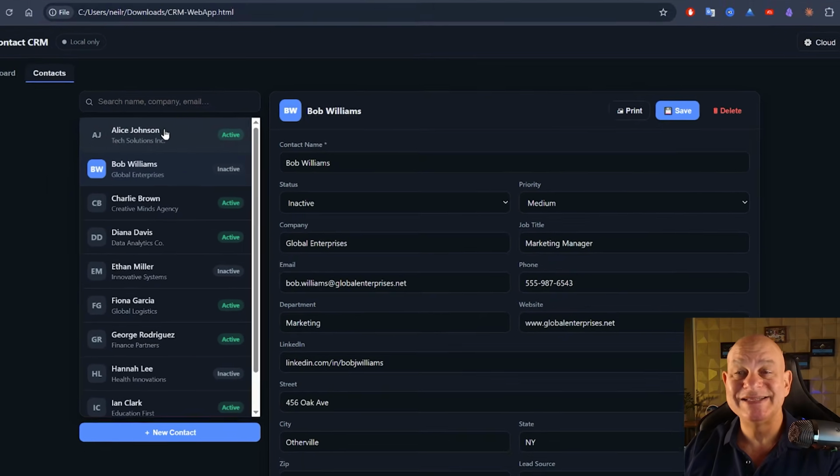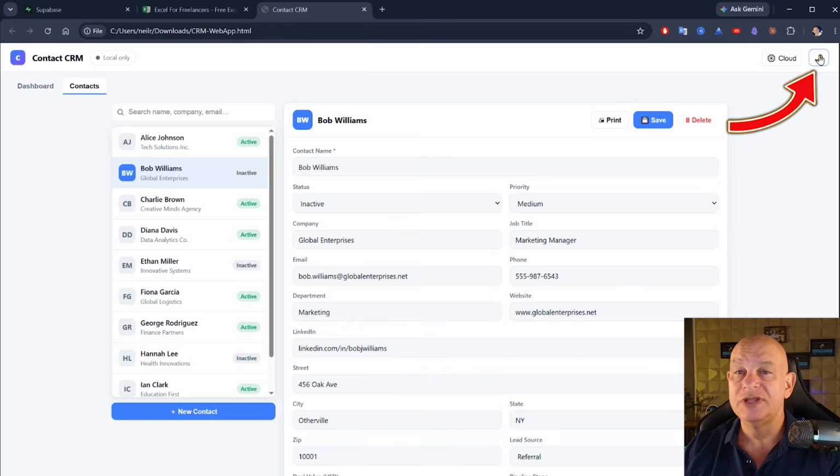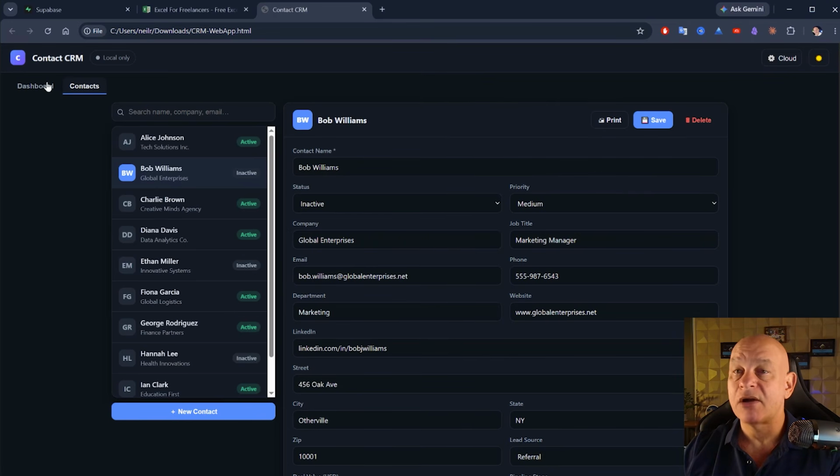So the functionality is there. In just a few minutes, we have a brand new web app. We can toggle the light dark theme, so I do like that. All right, very, very good.